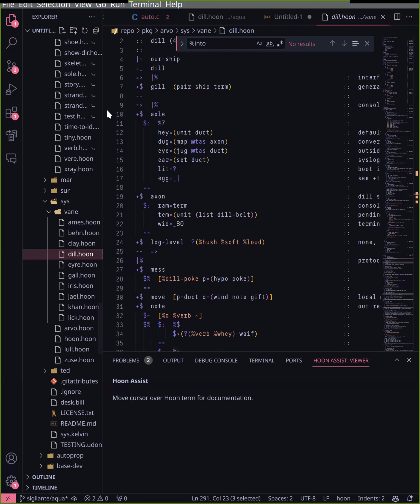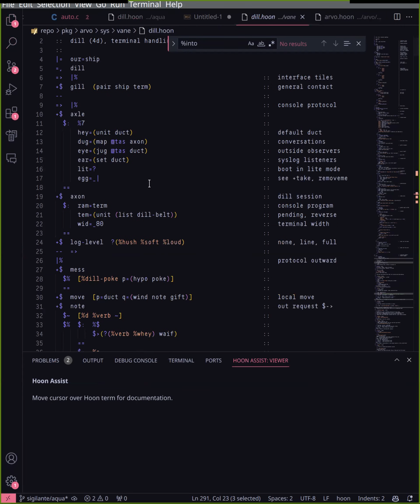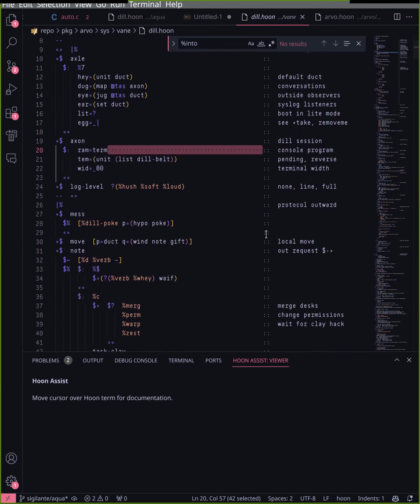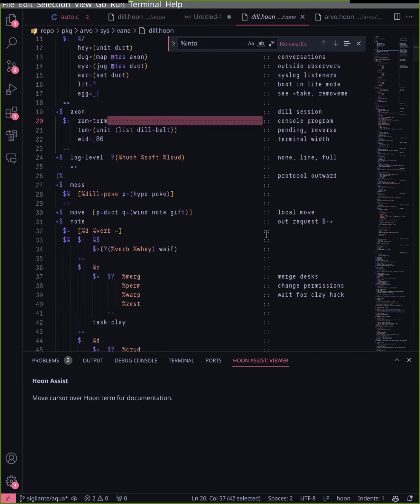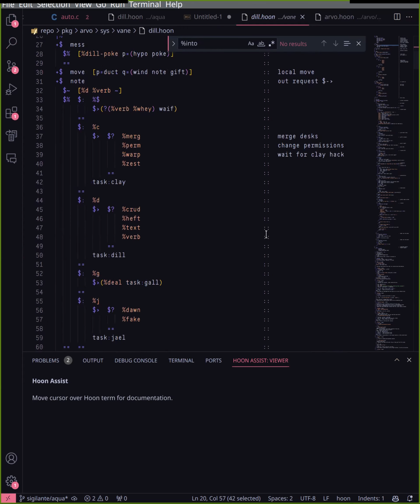Might be ram. No, that's a session name. Well, it's a console program. So maybe it's the app. I don't know. But in any case, that's not what I was thinking. Maybe Dill doesn't have this in its state anymore.